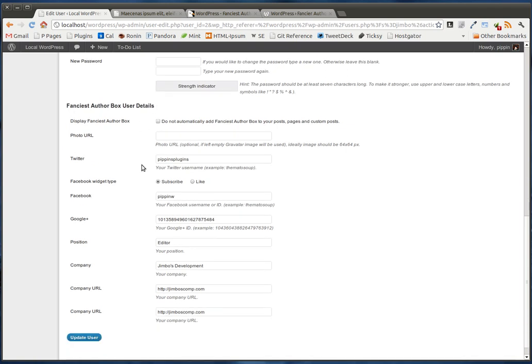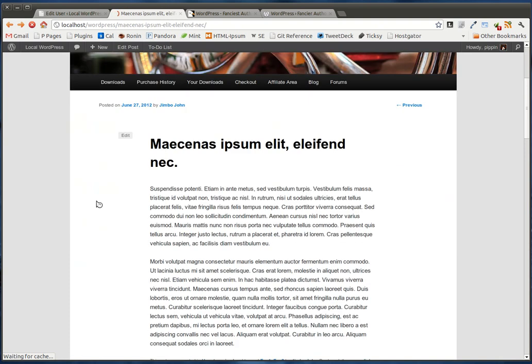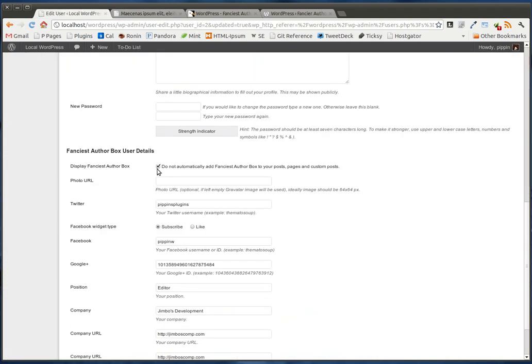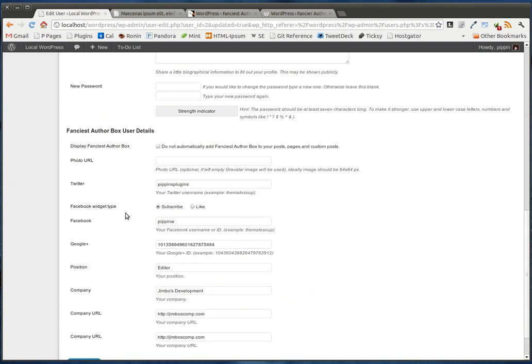So first of all, any user who wants to can disable the author box completely. So let's do that real quick. Go over here and refresh the page. And it's gone. We no longer have the author box. So that's nice. Maybe for whatever reason we don't want them to have it.